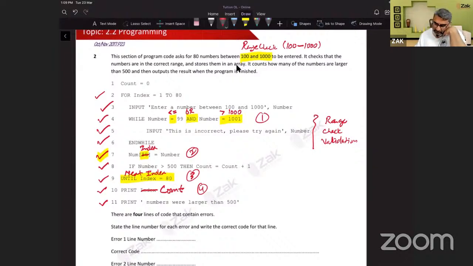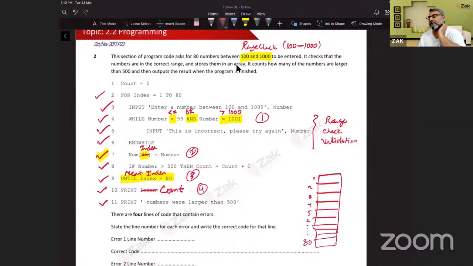Now in an array, what is the situation? This is an array which has so many positions in it. So 1, 2, 3, 4, 5, 6 goes on and on 80 times. Why 80 times? Because there are 80 numbers which are required to be input. The name of this array is num. So this location will be called num1, this location will be called num2, and so on, up to num80.